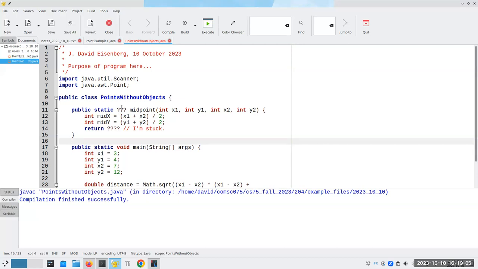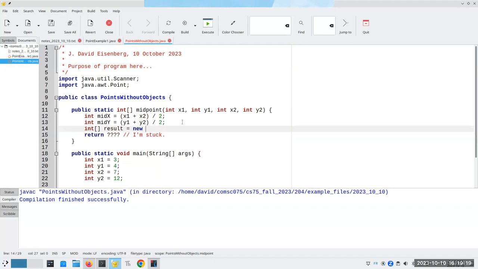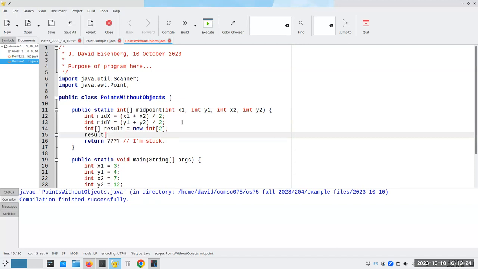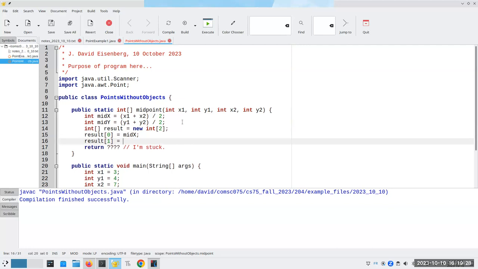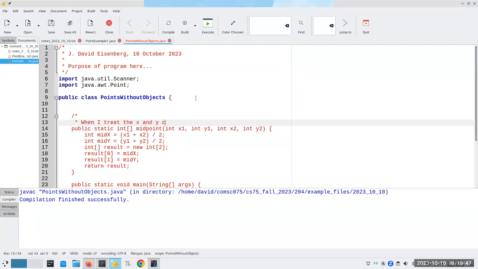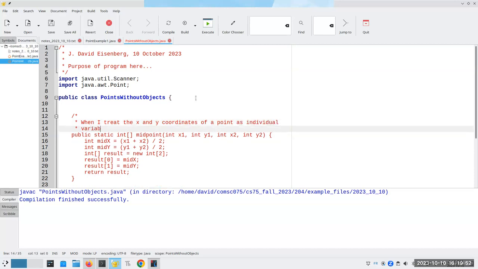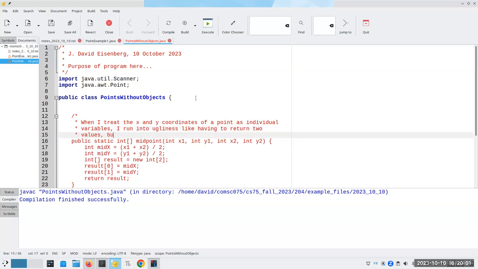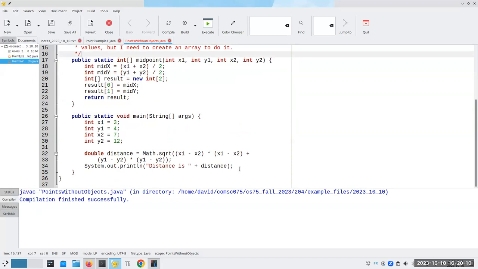Now, I could get around it. I could give you something really, really ugly. I could say, okay, let's return an array of integers. And then I could say integer result becomes new integer 2, and I could say result sub 0 is mid x, and result 1 is mid y. And then I could return result. So when I treat the x and y coordinates of a point as individual variables, I run into ugliness, like having to return two values, but I need to create an array to do it. So I'd have to do something like this.